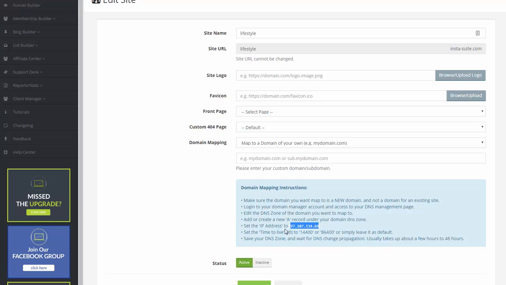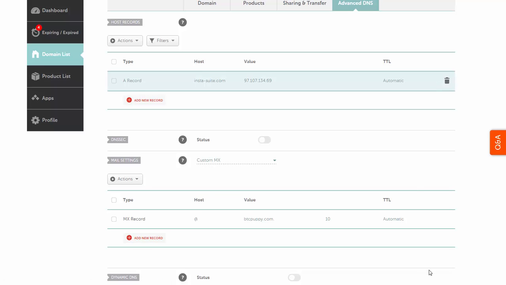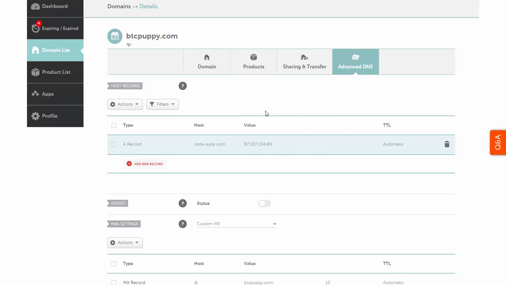We also have here the time to live. That's either 1440 or leave it as default. We can leave it automatic, or we can set a time to live here as well. So we're going to go back here and put a host name. Let's say the host name is going to be instasuite.com. Again, you can set the TTL depending on how you want that, but you can set it to automatic as well. Click on save changes, and there you go. Just wait for 24 to 48 hours for these settings to apply.